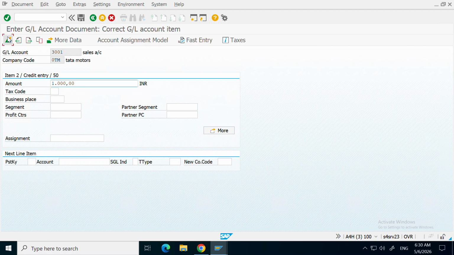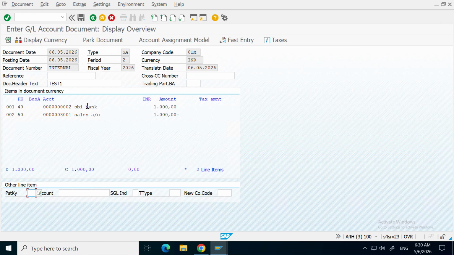Okay, I will save it. It will automatically do the posting. You see, SBI bank account 1000 debit, and this sales GL account credit 1000, with 40 and 50. So to do this kind of postings, we need to do all this setup: the posting period setup, document type setup, company code setup, and the GL master records we need to create. All these things we need to do for this simple kind of posting. Okay, let me save this.